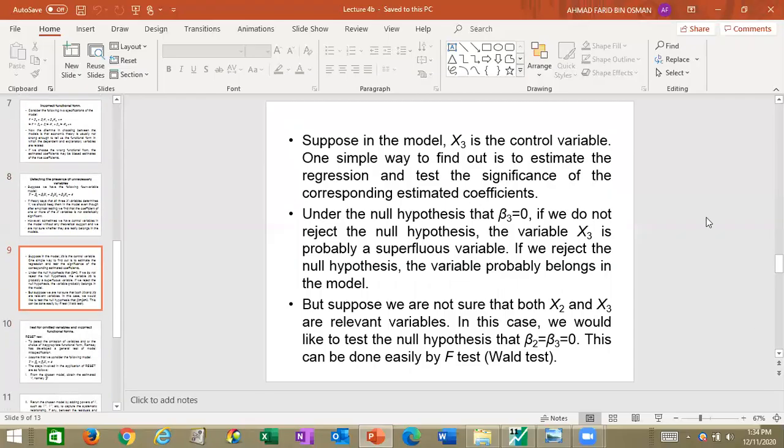Suppose in the model x3 is the control variable. One simple way to find out is to estimate the regression and test the significance of the corresponding estimated coefficient. Under the null hypothesis that beta 3 equals 0, if we do not reject the null hypothesis, the variable x3 is probably a superfluous variable. If we reject the null hypothesis, the variable probably belongs in the model.